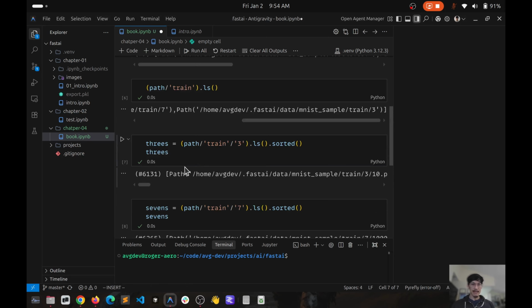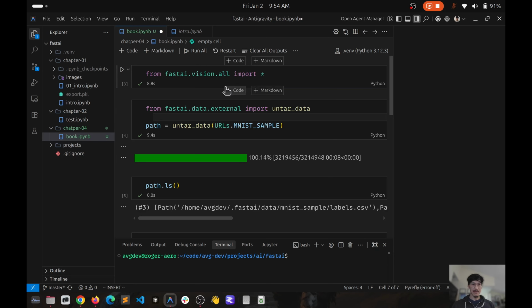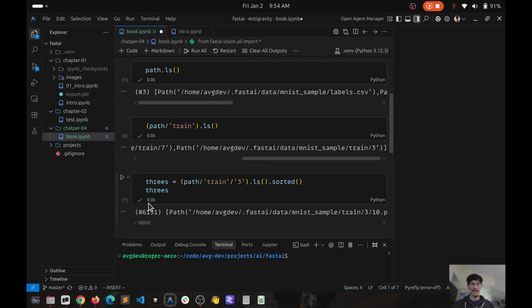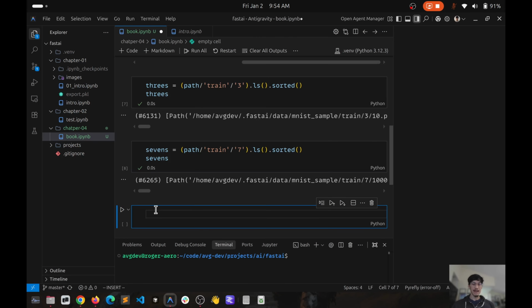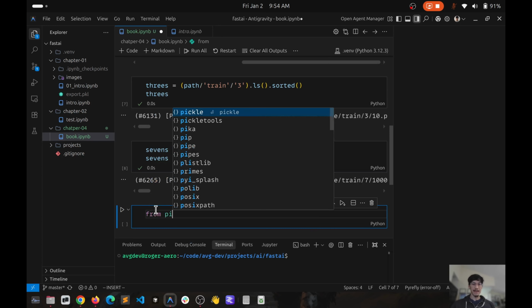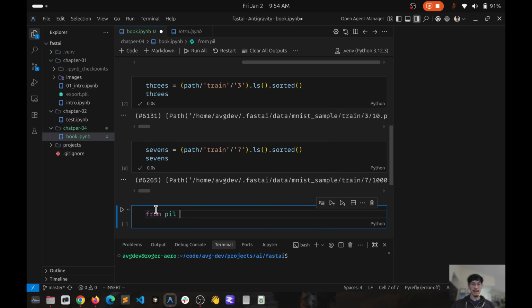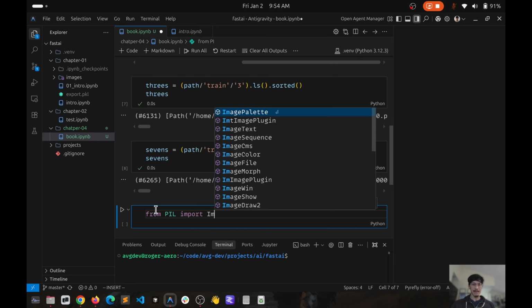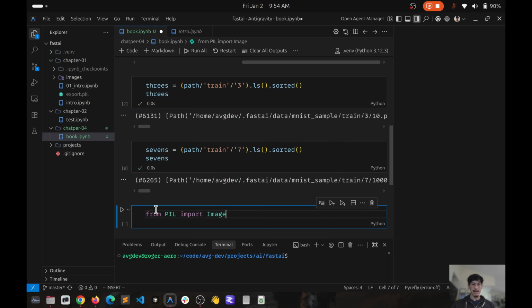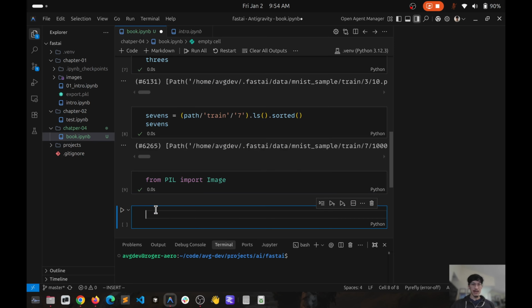So let's just import it up here. Or, yeah, let's just go in order. From PIL, is it PIL? Yeah, import Image. Okay, so we'll import Image.